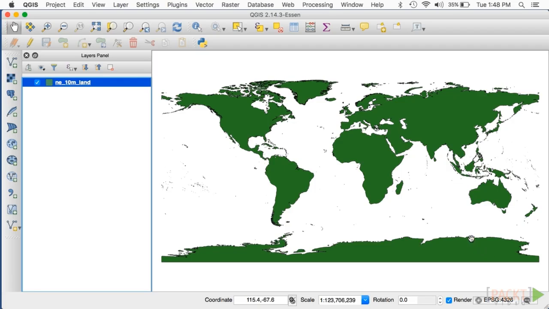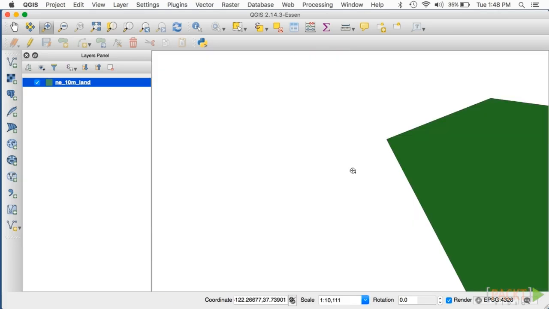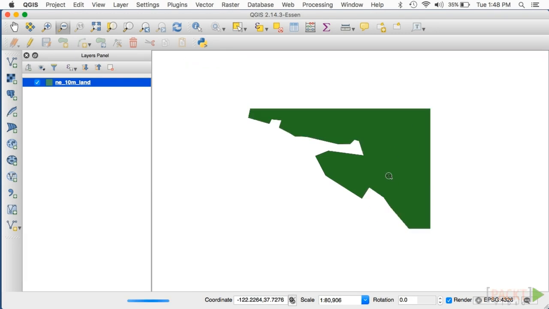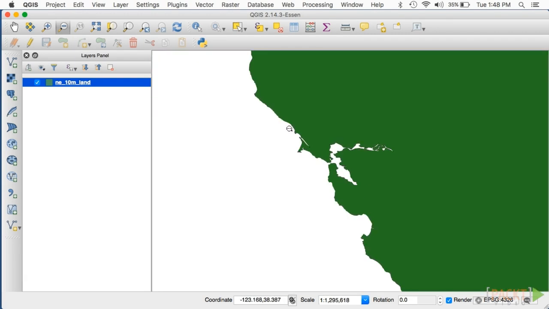Now QGIS works a little bit like Google Maps. You can zoom in and out using these controls here, the plus and the minus buttons, or use the hand control to pan around. Let's zoom in here on an area of the west coast of the United States, the San Francisco Bay Area. There we go. You can get a good idea of what the data looks like and how detailed it is.